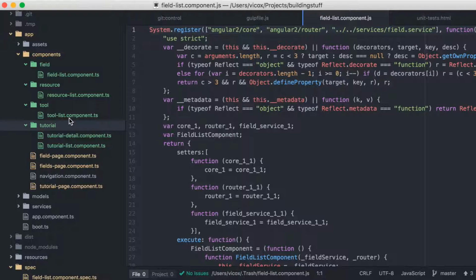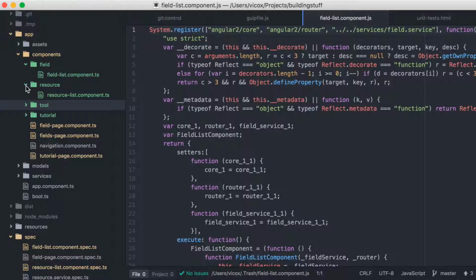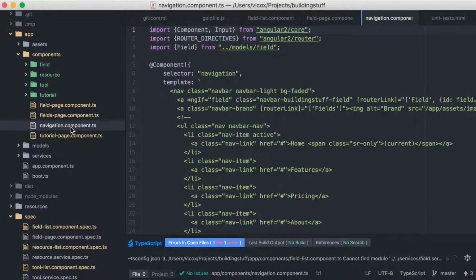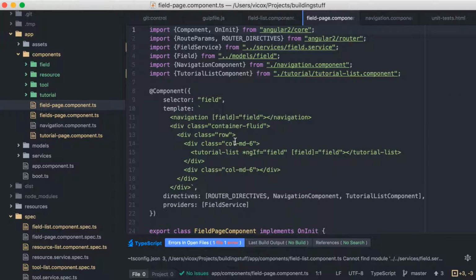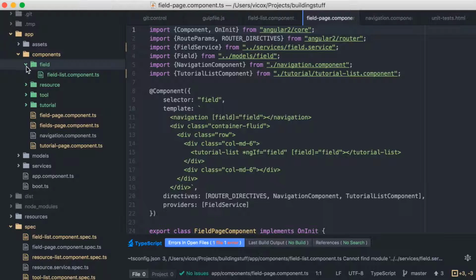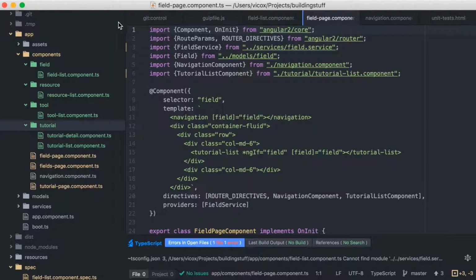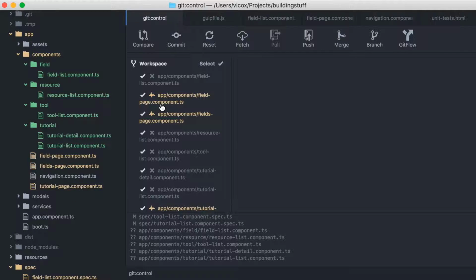And I know we have folders with just one file, but I like this better because I have all the pages in the root folder and the navigation, and when I want to go deeper, like see the components that are displayed in the field page, then I can go into these folders and maybe there will be more files in the future. Alright, so I'm going to commit these changes.